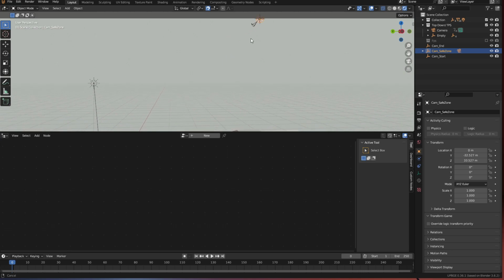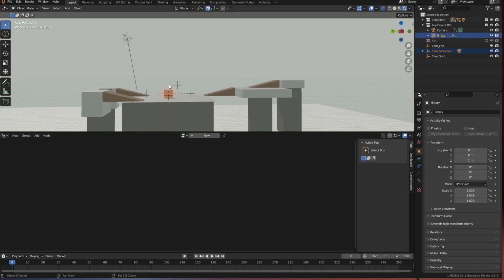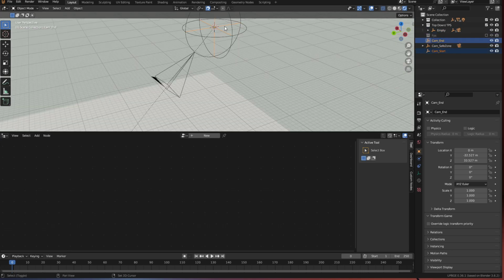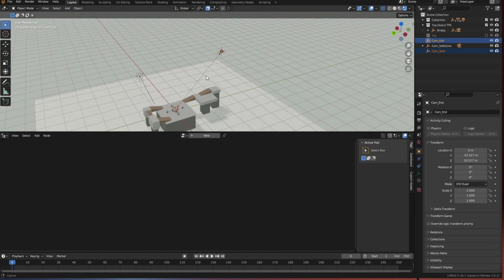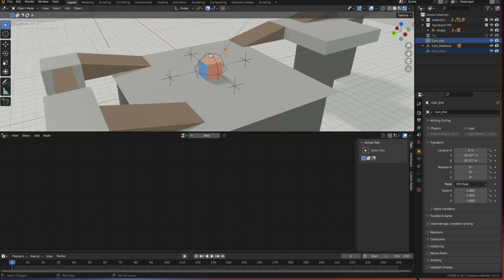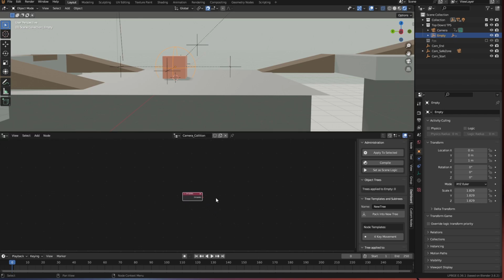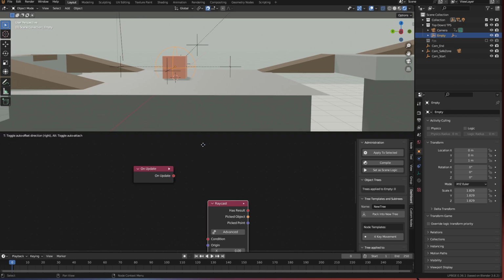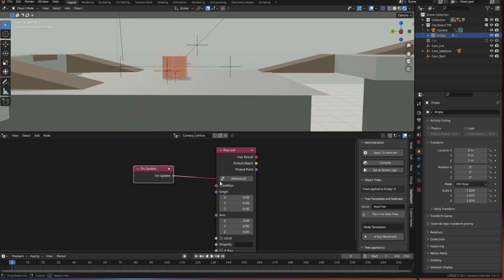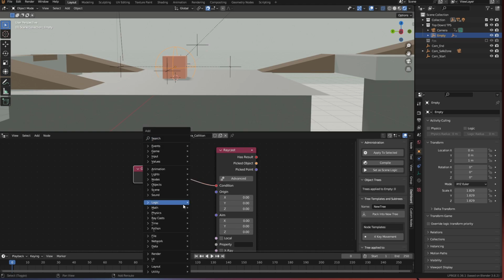Now parent the start, end, and sphere empties to the main sphere empty. Then parent the camera to the safe zone empty. Everything is set up and ready for logic. In the logic node panel, add a onUpdate node and a raycast node. Connect the onUpdate node to the condition of the raycast.